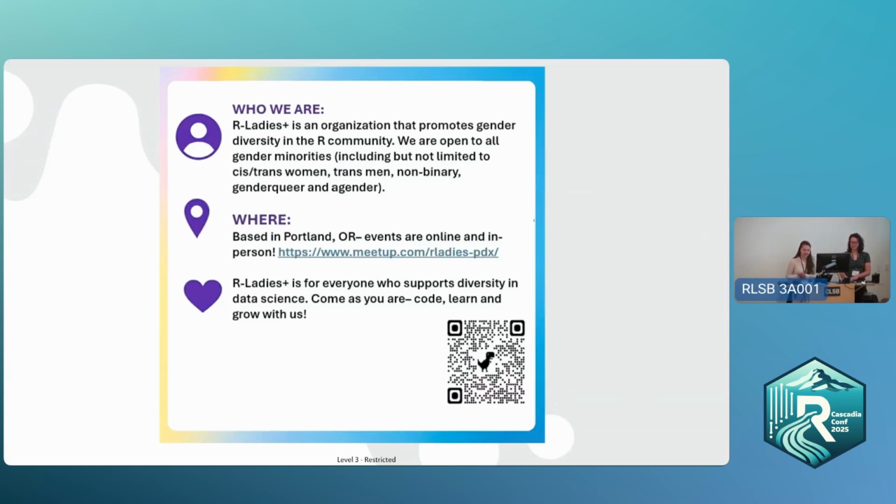R Ladies Plus is a global organization dedicated to promoting gender diversity and inclusion in the R programming and data science communities. Our mission is simple but powerful: to create a welcoming space for individuals of underrepresented genders, including women, non-binary, transgender, and genderqueer folks, where they can network and thrive in the world of data.